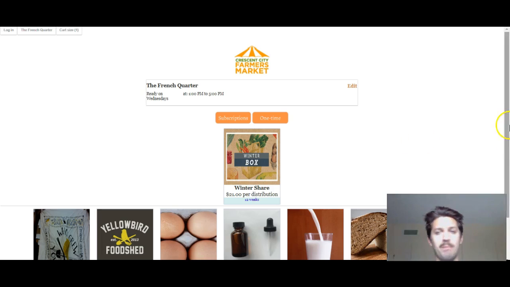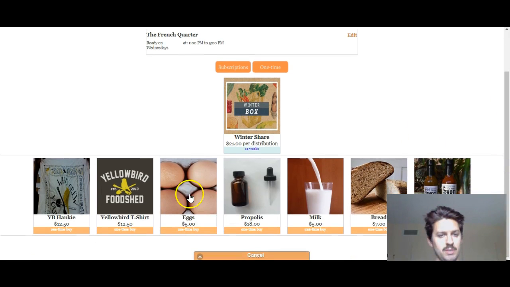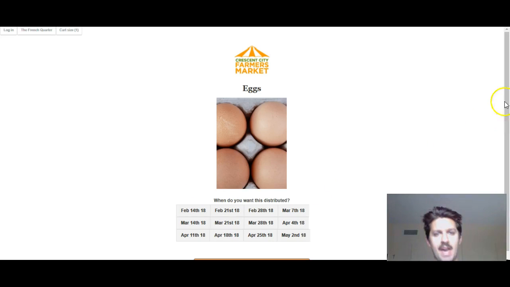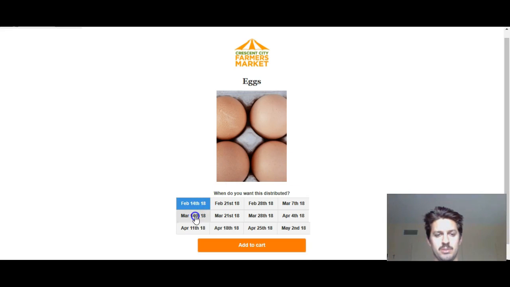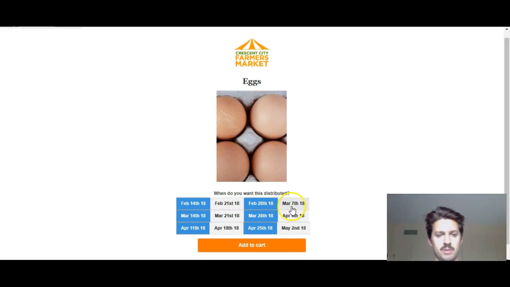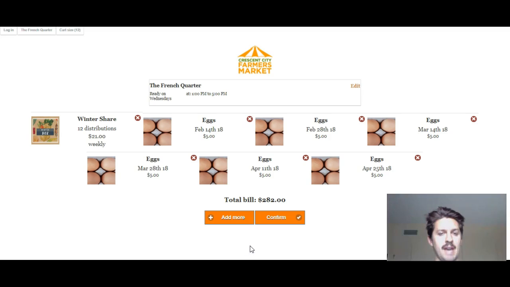So if you want to add more after the winter share, say you want some eggs, since they're one-time buys, this gives you the ability to select a distribution date. These would be your farmers market dates, and then the user would come in here and say, I don't want eggs every single week, I just want eggs every other week or something like that. So this is how they would do that. So there's all your eggs.